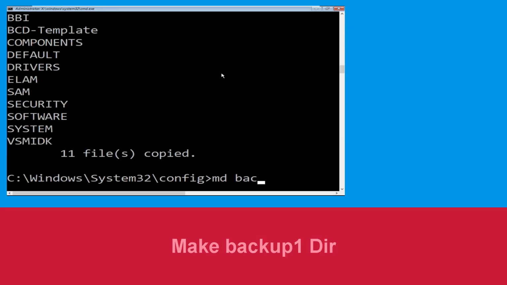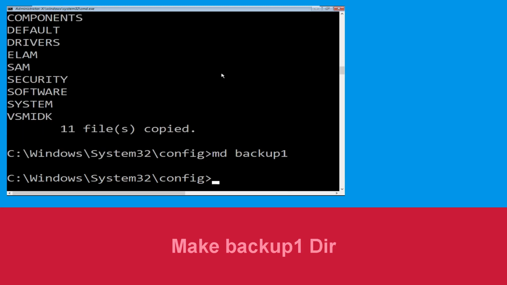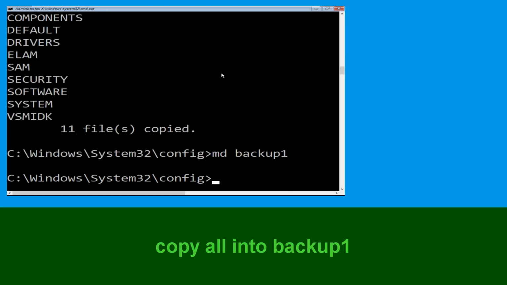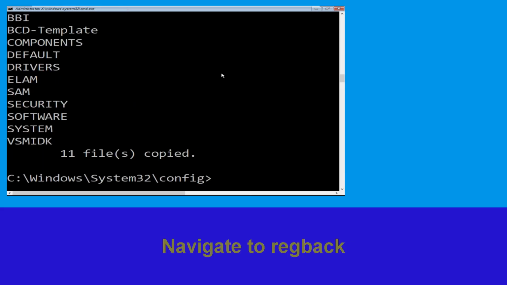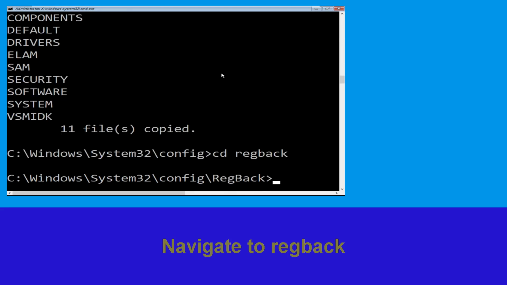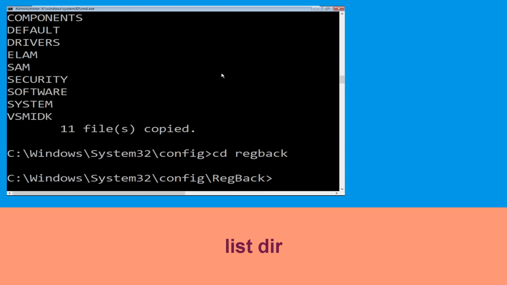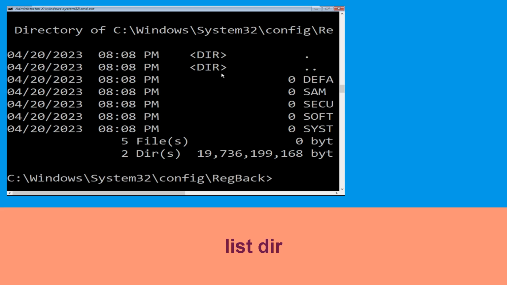Now execute this command. Type md backup1, then hit enter. Now type copy *** backup1 and hit enter. Type in cd regback, then simply hit enter. Now type dir and then simply hit enter to execute the command.